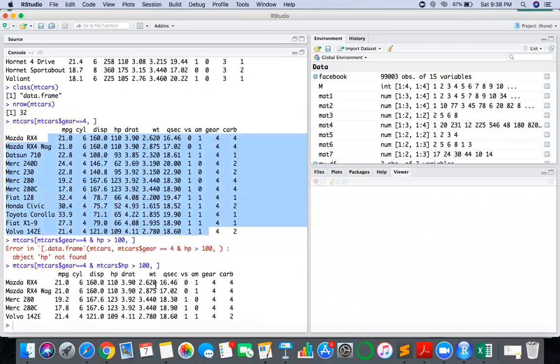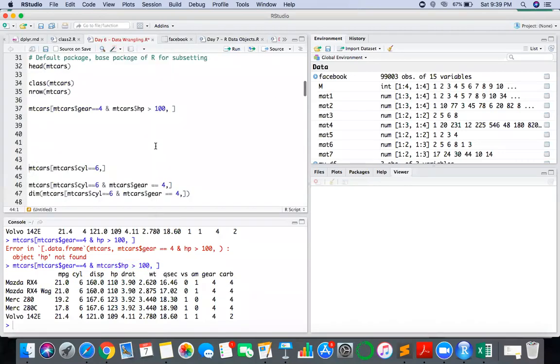Now, if I'm putting one more filter, gear 4 and horsepower greater than 100, I got all the cars with horsepower greater than 100. I just got 5 rows. So there are only 5 cars in the total data set which match this condition of gear equal to 4 and horsepower greater than 100. Right, guys? Are you with me? Able to follow?